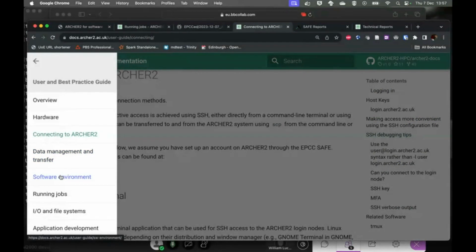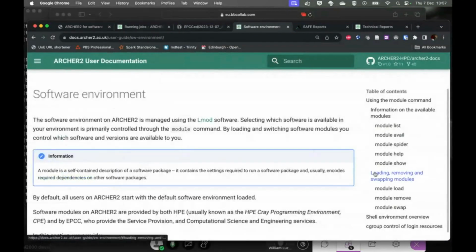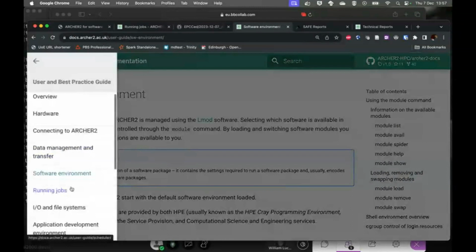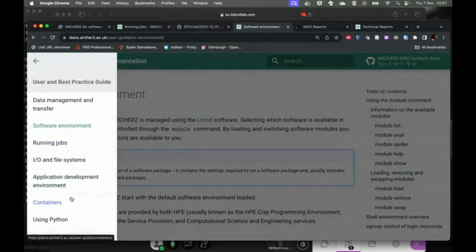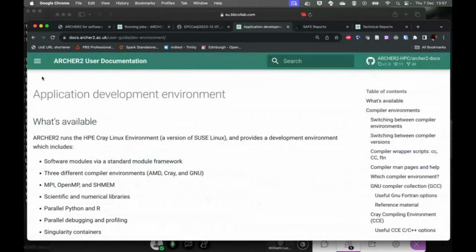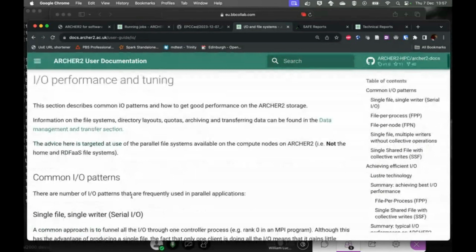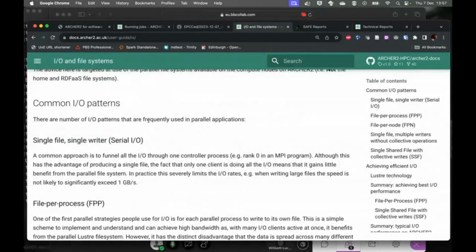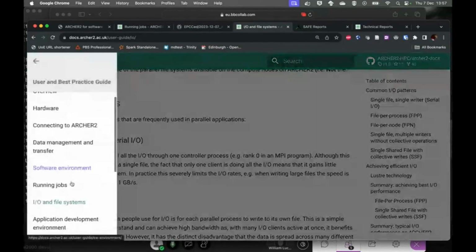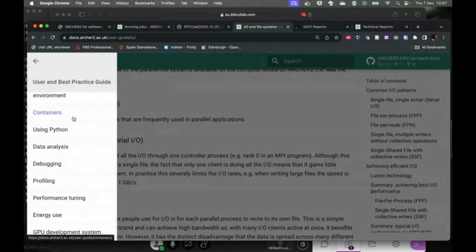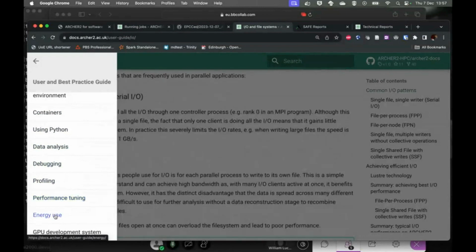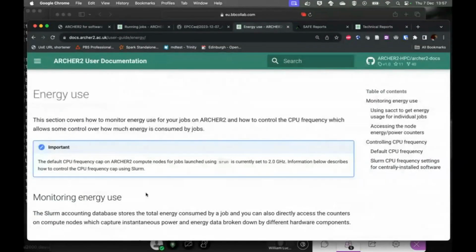There's more information on data management and transfer. There's a more detailed look at the software environment. If you're running your own app, you want to compile your own software and things like that, there's a big chapter on how to use the different compilers and different compiler environments on the system. There's something about optimizing I/O, common I/O patterns, which ones work best when, and what the right settings are to use on the file systems, things like that. More information on using containers like Singularity, if you're interested in that sort of stuff, and Python, data analysis, debugging and profiling, performance tuning, and a section on energy use as well.